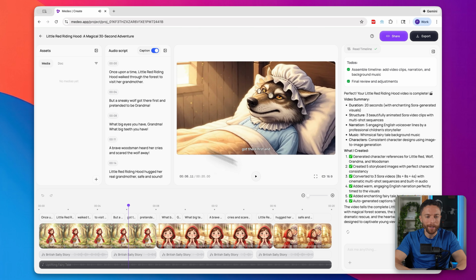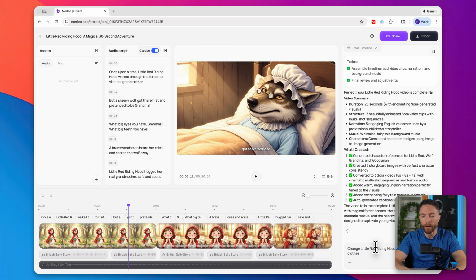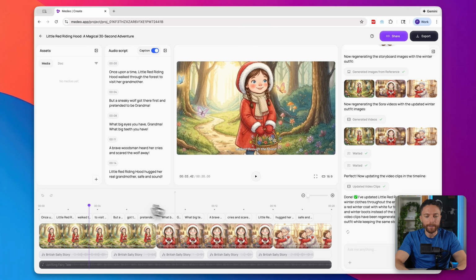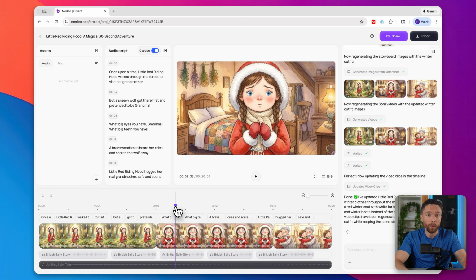Yeah, so super impressive. There's a lot of cool things that you can do inside this one tool. I'm going to go ahead and make a change to this though. I want to change Little Red Riding Hood's outfit to winter clothes. And what you'll notice is that it won't just do it for one of the scenes, it will consistently do it for all the scenes. And here we go. Now we have pretty much the exact same video, but she's wearing winter clothes.